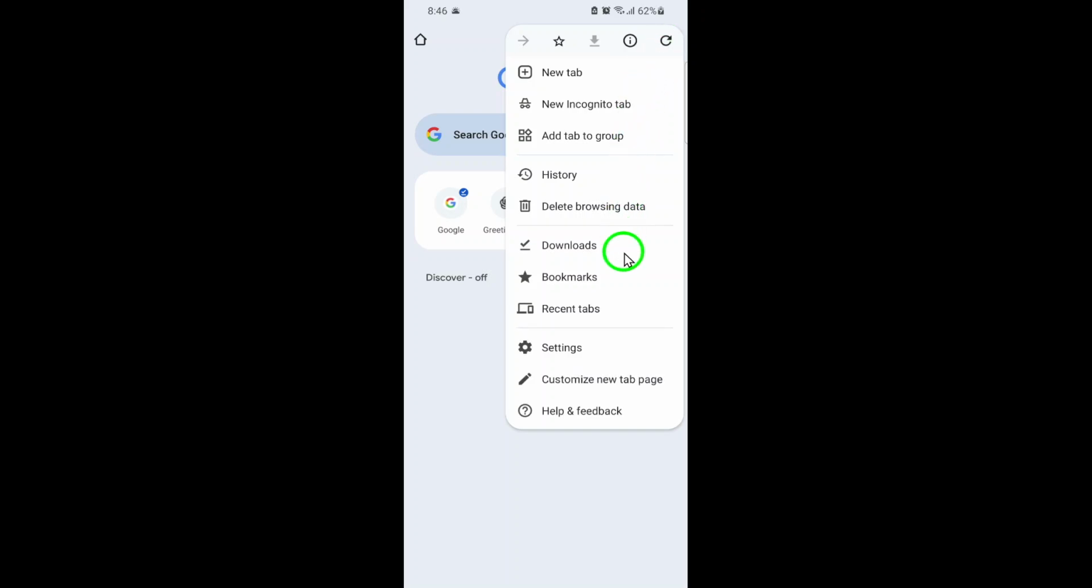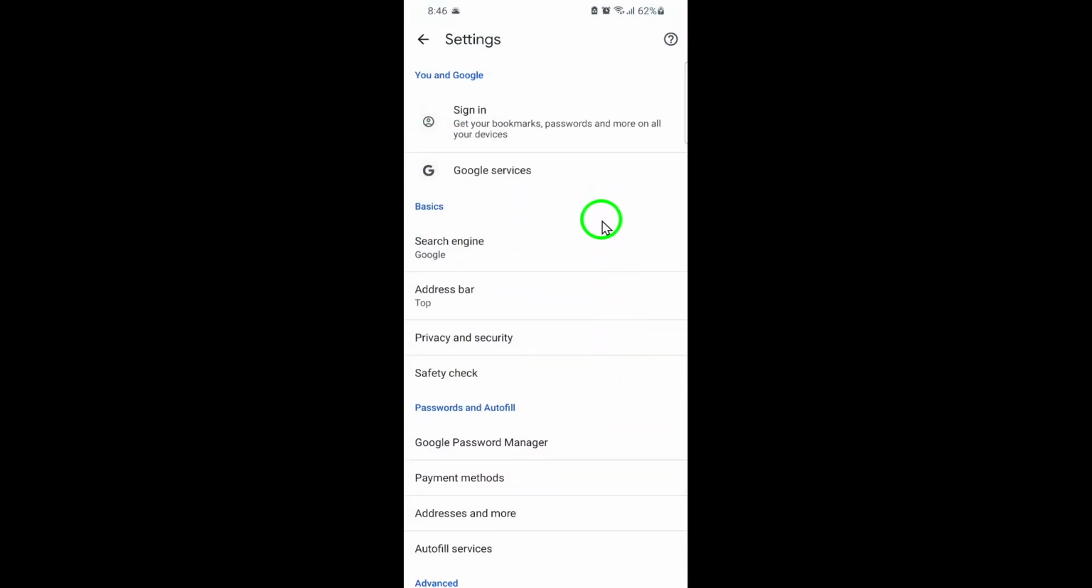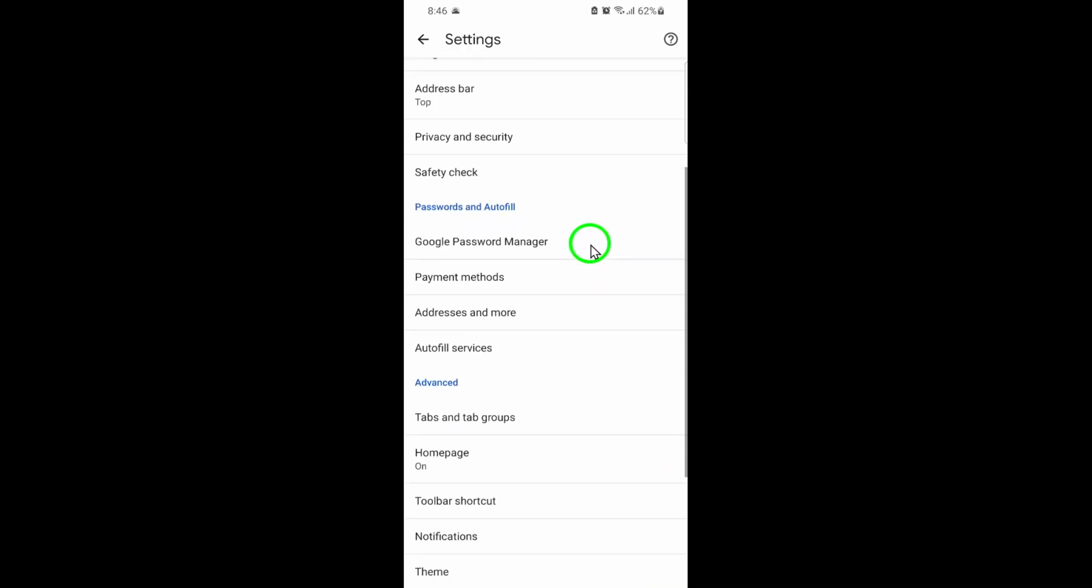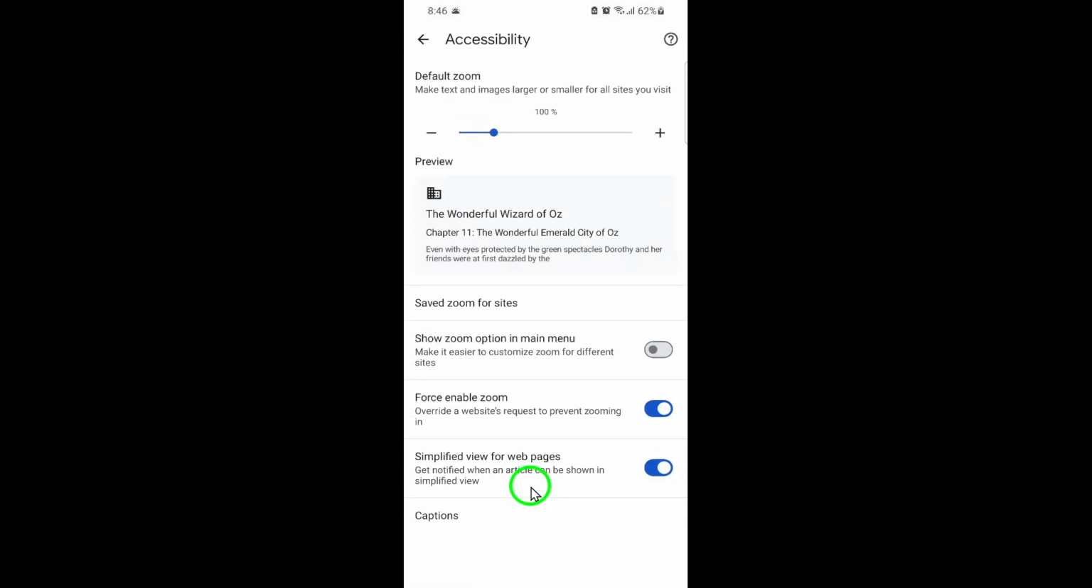From here, scroll through the options and select Settings. Inside the Settings menu, you'll find all the tools to customize Chrome the way you like. Now, scroll further down until you see the Accessibility section and tap on it. Accessibility settings are designed to make browsing easier for everyone, and this is exactly where the caption options are hidden.